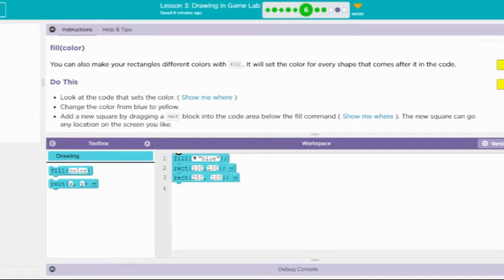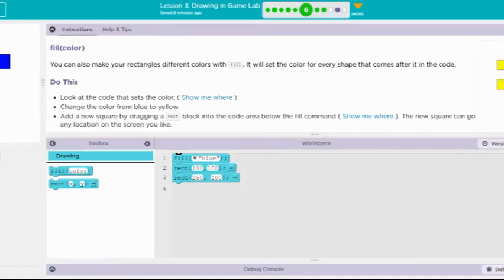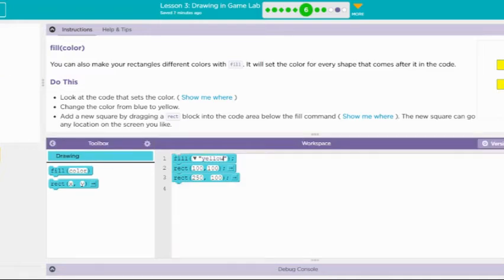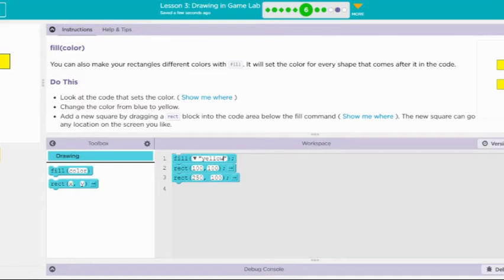All right, task 6, when we press run, we're going to see that these are blue. But if we look over here to the right, we're going to see that we need 3 yellow squares, but we have 2 blue squares. So what we're going to have to do is change that fill color from blue to yellow. So now I've got it from blue to yellow.